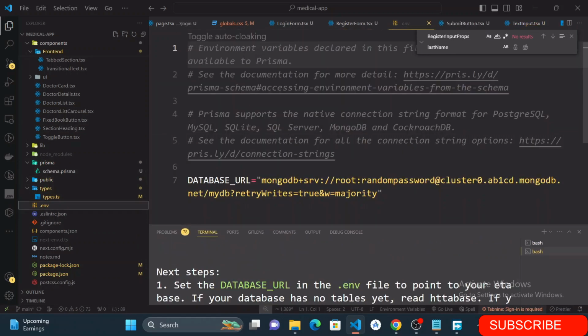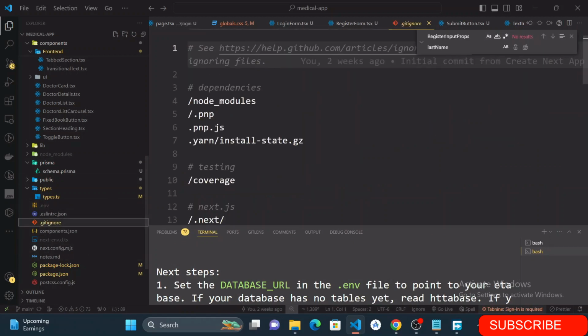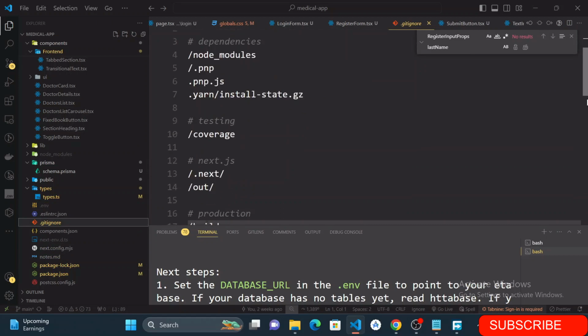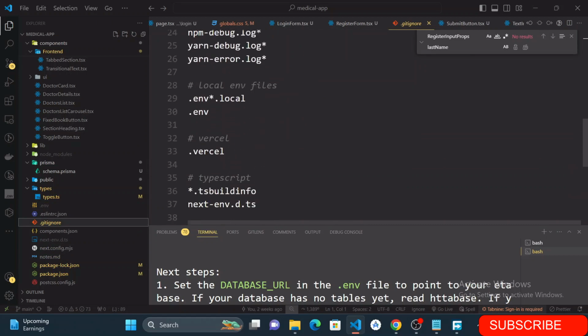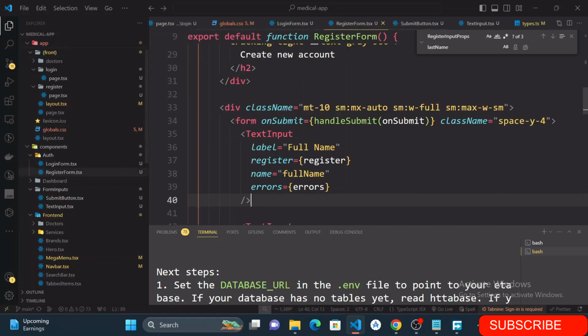Okay, and you remember we had added .env in the git ignore. Make sure, before you forget, that you have the .env in the git ignore before you actually push it to GitHub.